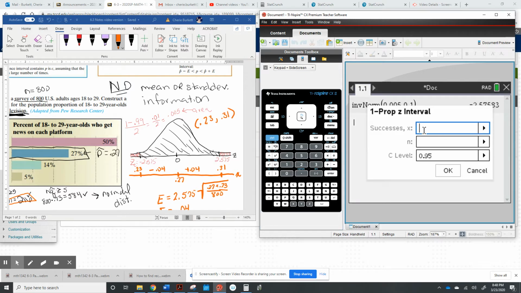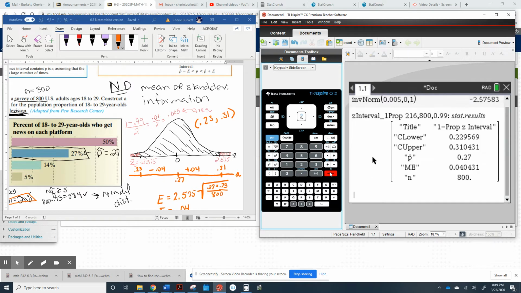They want to know how many were in our X value. So that means how many chose television. So that was 216. Remember, sometimes that has to be calculated. And if we have to calculate it, it's just our p hat times the number of our sample. Okay, so 216 said yes. How many were in our sample? For this one, it was 800. And what was the confidence interval that we wanted? It was 99. So tab down and type in 99. Tab down one more time and press OK.